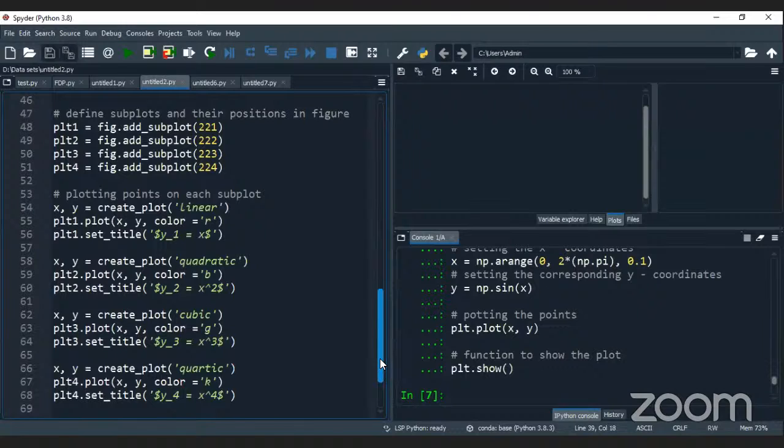So here in this case, x comma y is equal to create_plot_linear, plt1.plot(x, y, color is equal to red), plt.set_title, we have to set the title. Now we have to plot our points on each subplot. We already divided a single chart into 4, and each has its own location. Now we are going to plot our points on each subplot. First we generate x and y axis coordinates using create plot.